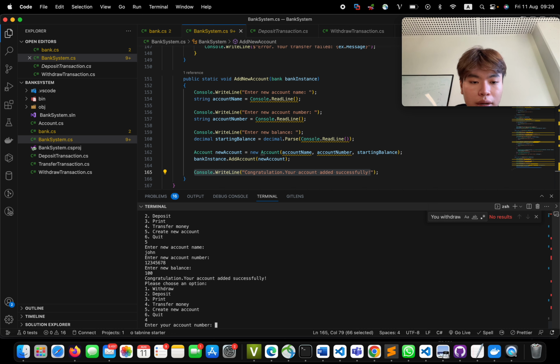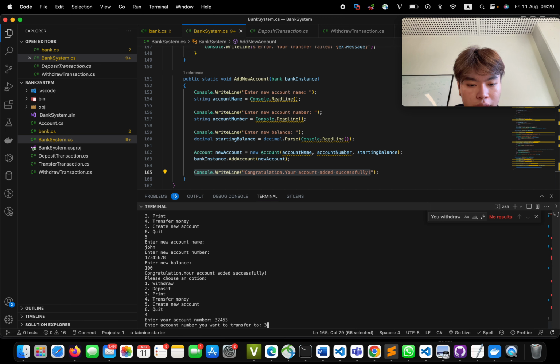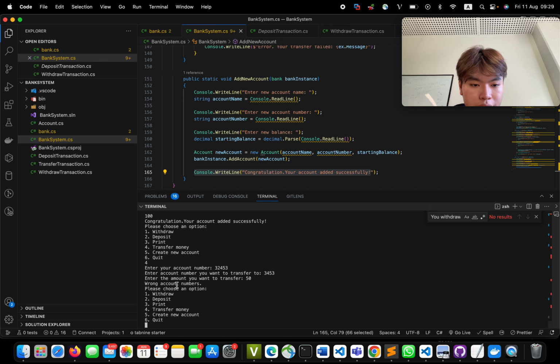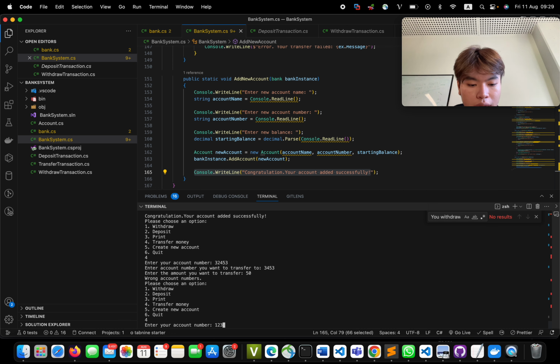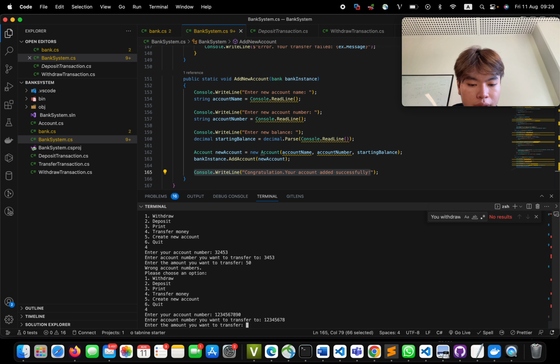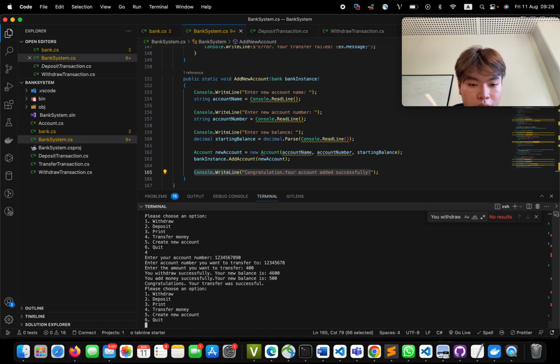What if I just type a wrong account number, something random? Then you can see that we got a wrong account number message. You need to choose again. So what if I type it correctly, Kevin wants to transfer to John, and the amount is 400. So you can see in here you withdrew successfully, your new balance is 4,600, and then you added money successfully, your new balance is 500.